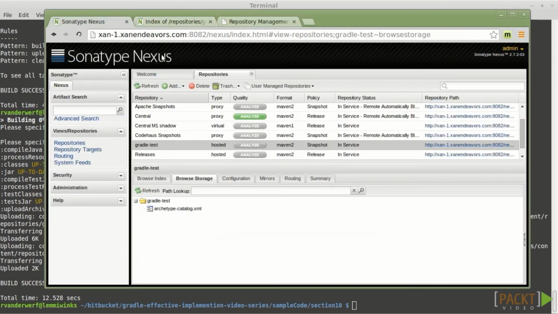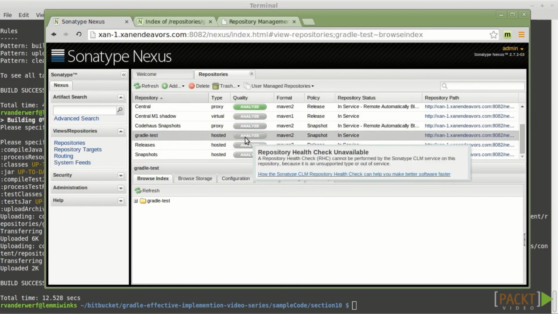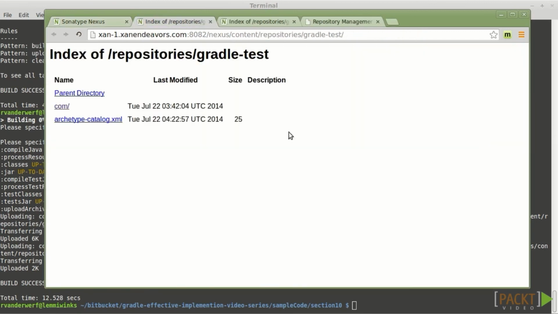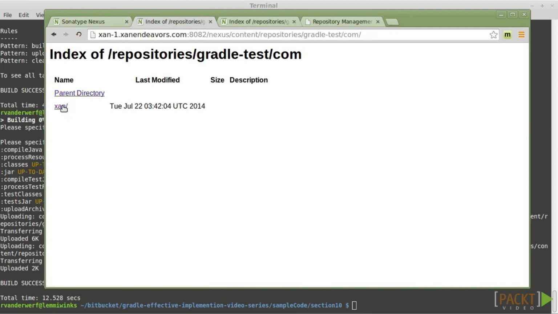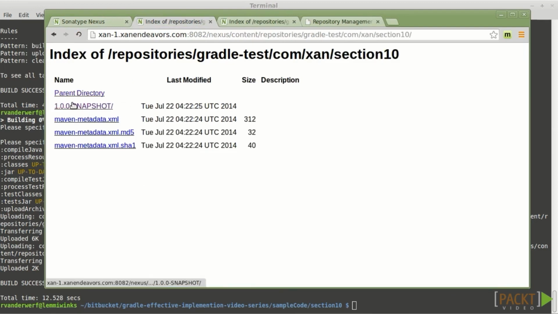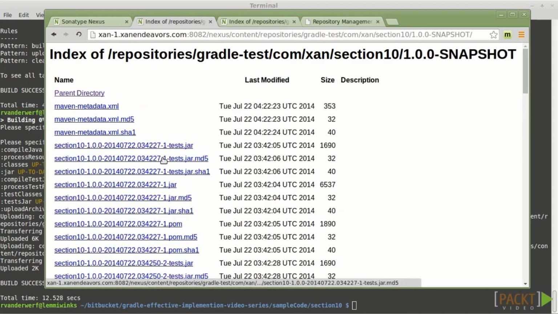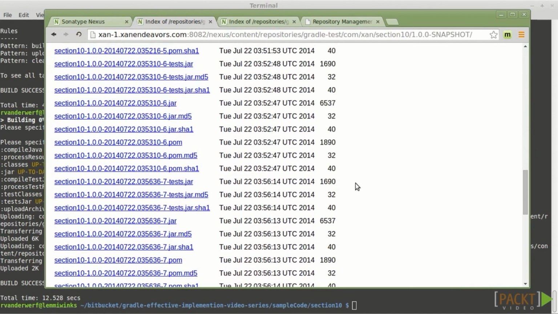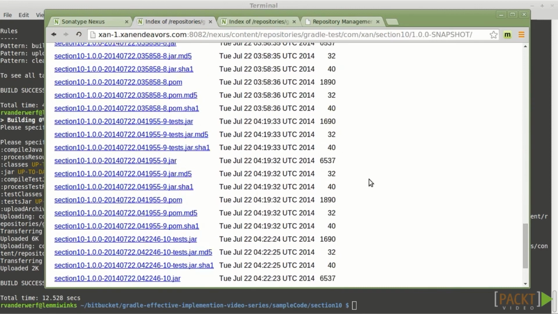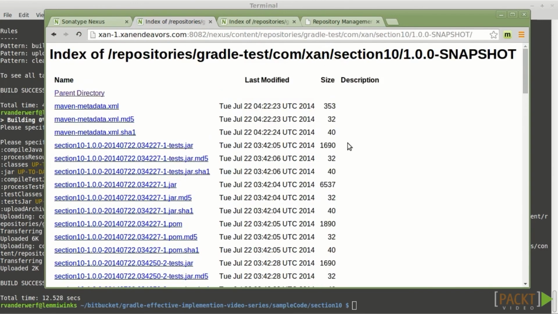So all we need to do is go into our Sonatype Nexus. I've created a test repository. And we can point to our repository path. We can see everything's been published here. We've got our section 10 talk, our example. We've got POM files, XML files, and we've got all of our jar files that we've uploaded here. So you can see I've done quite a few test runs. Everything will be there. This is a snapshot in this case.